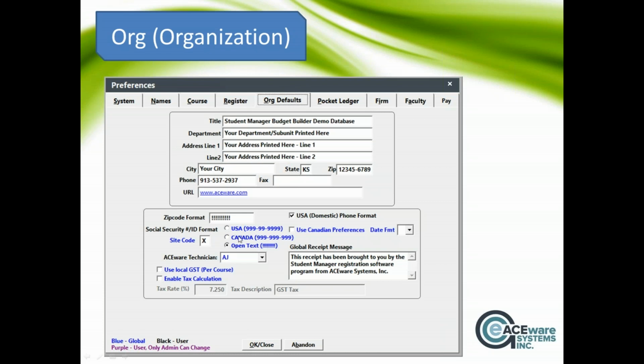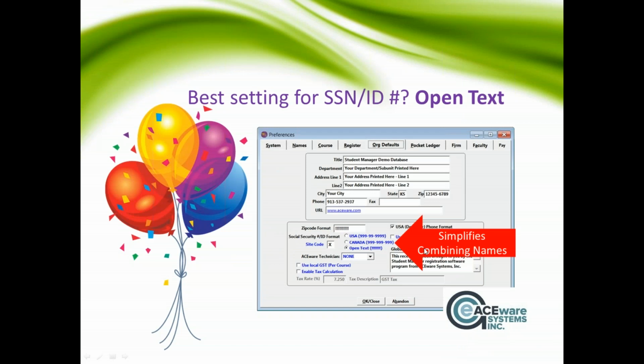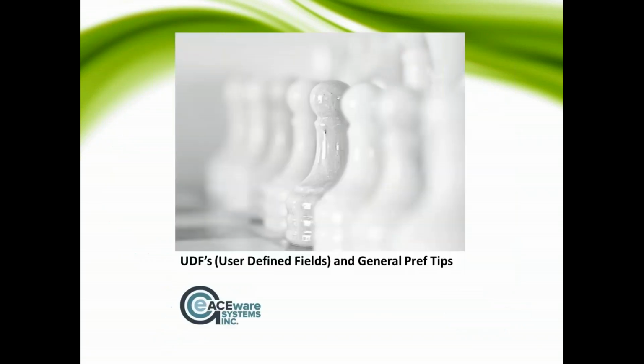And the big one here probably is your Social Security ID format. Many of you that have been using Student Manager for years, we used to put Social Security numbers in, and so had the 3-2-4 format. I would recommend that you leave that as open text, because that'll simplify combining names when you're doing the twin combine, the duplicate name combine.